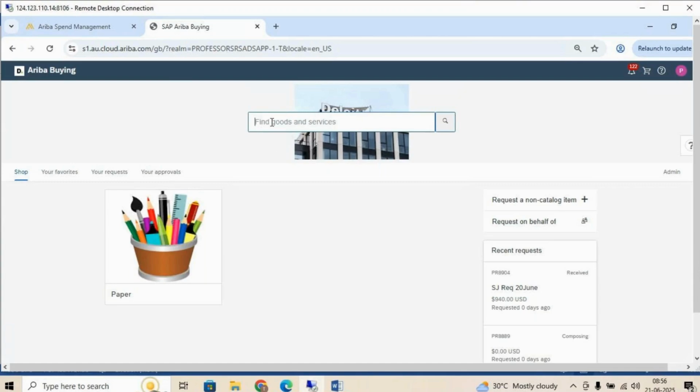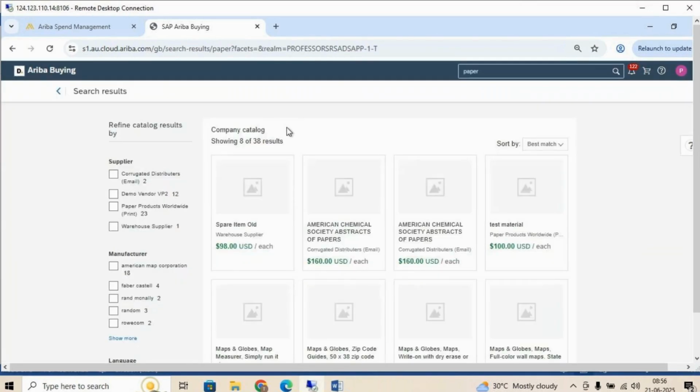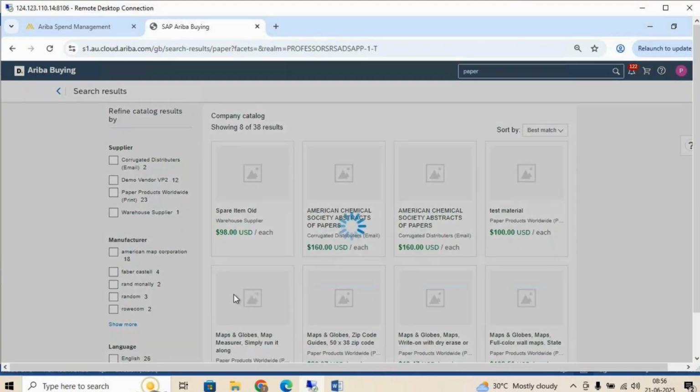In the same way in business to business, Ariba is telling users in your organization that they can find their own goods and services, whatever they need. For example, if they search for paper, they get the catalogs, and they just have to add to their cart, select, and place an order to buy the product. Your company will process the payment.